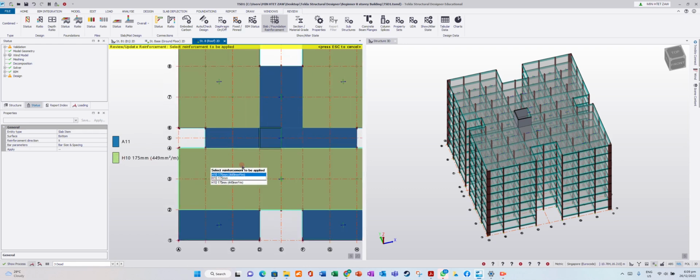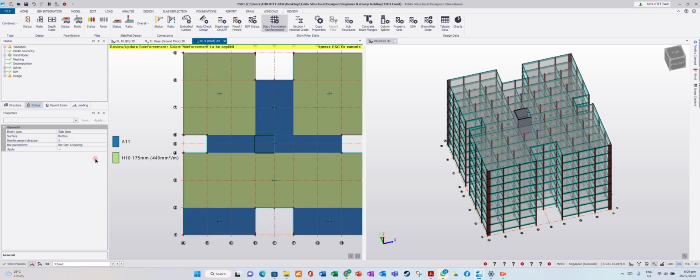This area, this color here, is using H10 175 millimeter square per meter. This area we are using A11 rebar mesh. Okay, this is for what? This is slab item bottom bar in H direction. How about bottom bar in Y direction? This is bottom bar in Y direction. We are using H10 175, and this is bottom bar A11 mesh in this area.